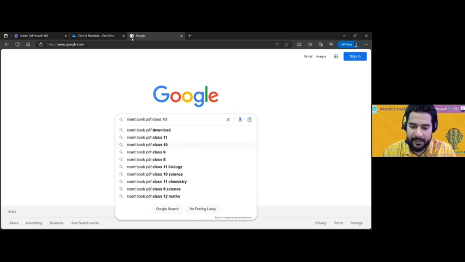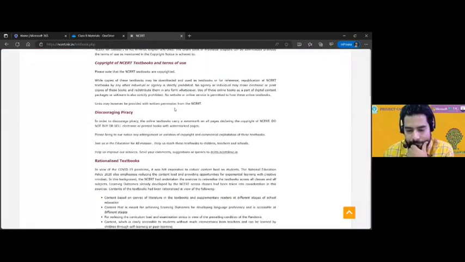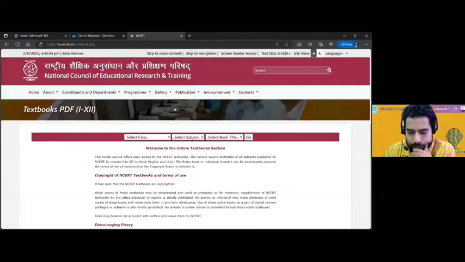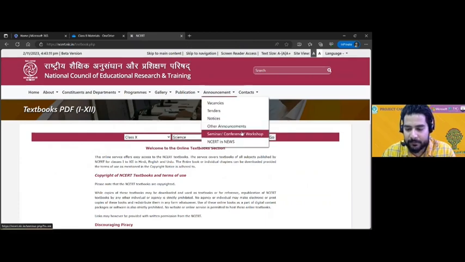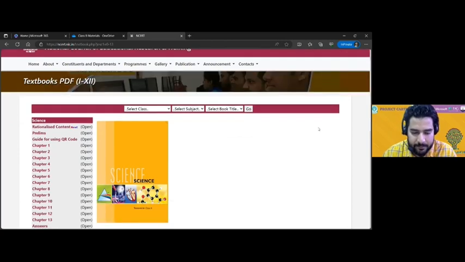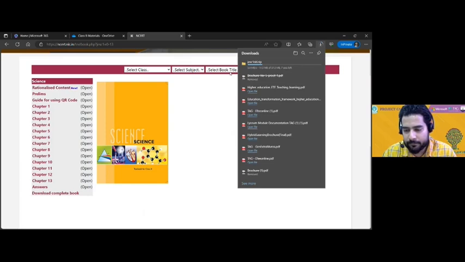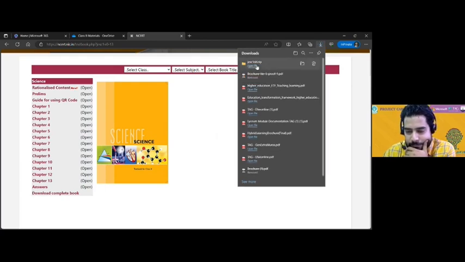I'm just checking whether it is possible to retrieve that. Select class 10th, subject is science, book title is science. Let's see if I can retrieve it. Download complete book. Let's see, this is the book I really wanted from the NCERT site. This is available here.